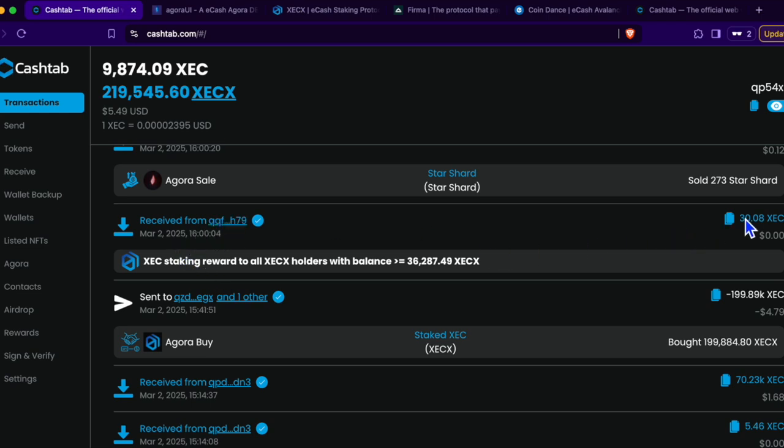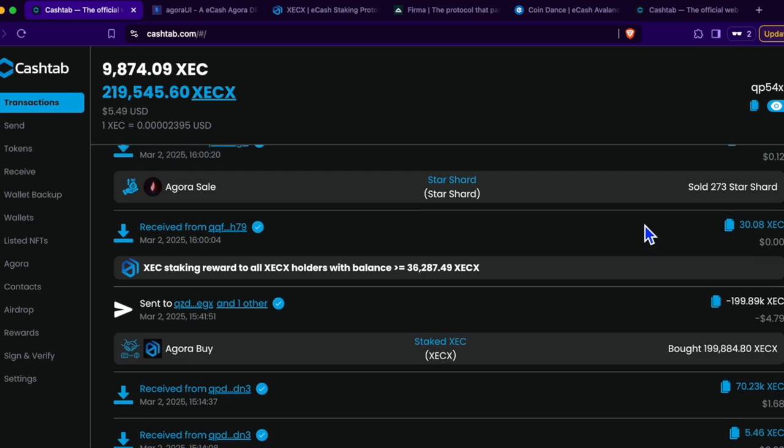I got 30 XCC, which is my share of the APY. So if I hold on to my XCCX for the entire year, and assuming the APY doesn't change, the APY will change based on how many people are staking XCC, it should work out to me getting about 5.7% of my XCC.